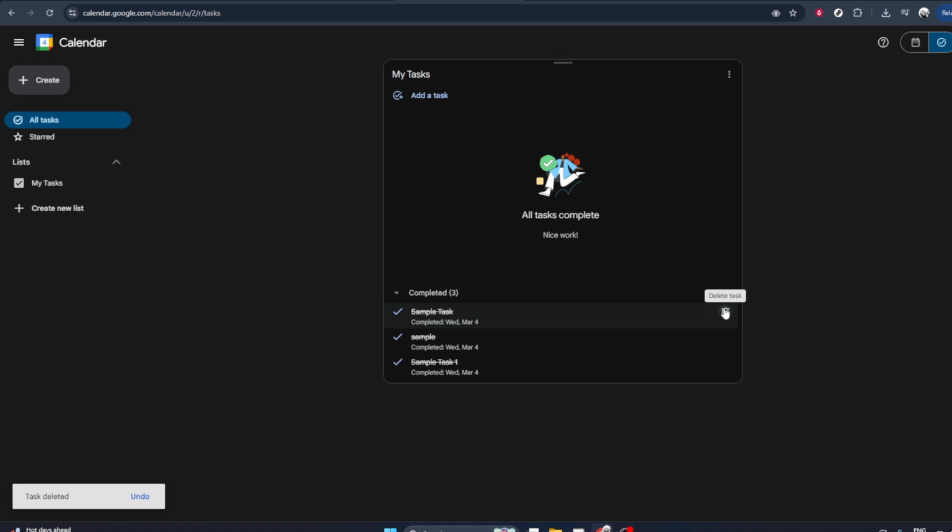By regularly switching to the task view, opening the completed section, and using the trash icon on the right, you can keep your Google Calendar tasks organized and focused only on what still matters. This simple habit will make your calendar feel less overwhelming and help you stay on top of your current priorities.